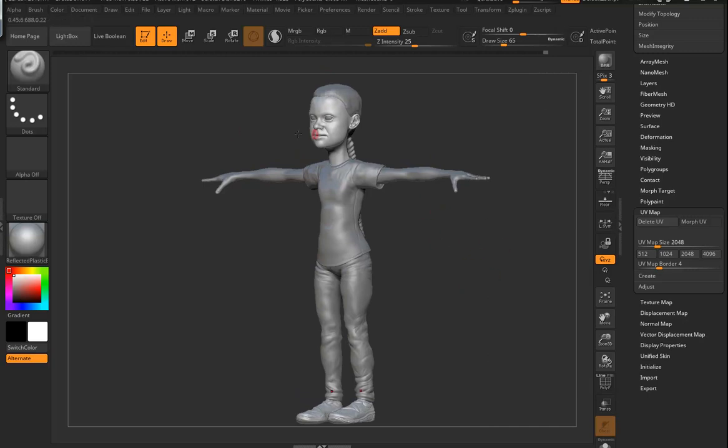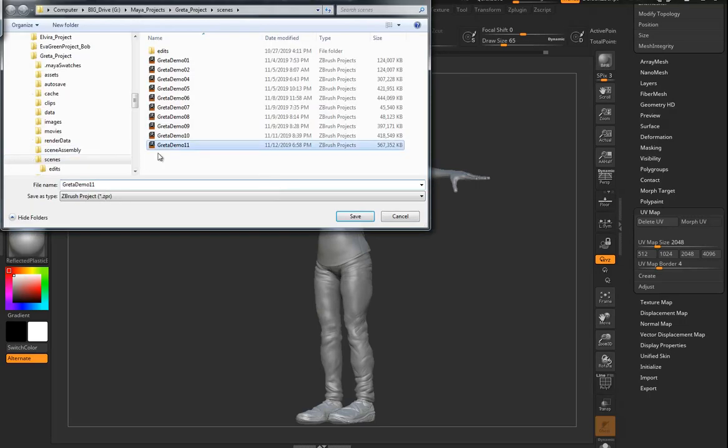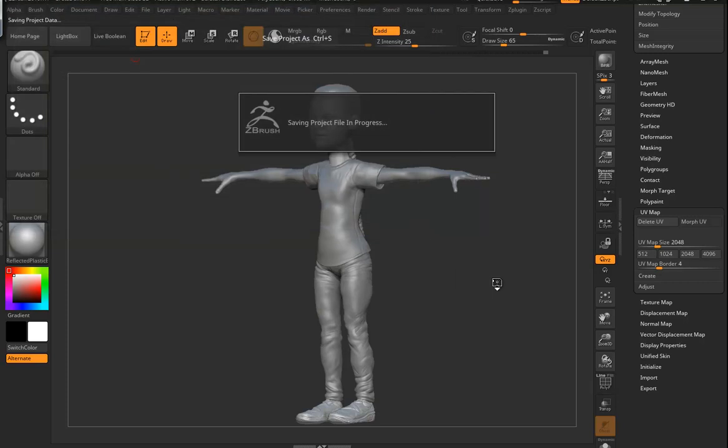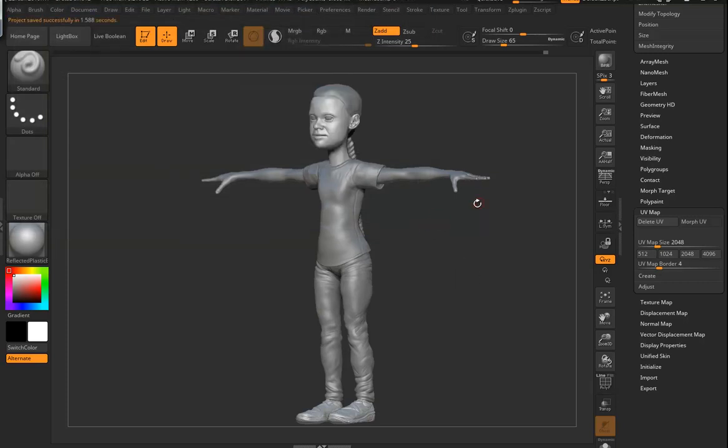And I'm going to stop this video now. Actually, when I save, this time around, I think I'm not going to save my undo history. I'm just going to turn that off. Save as, and I'll save this as number 12. Save. I've still got lots more sculpting to do on this. Anyway, I'll stop this video now.